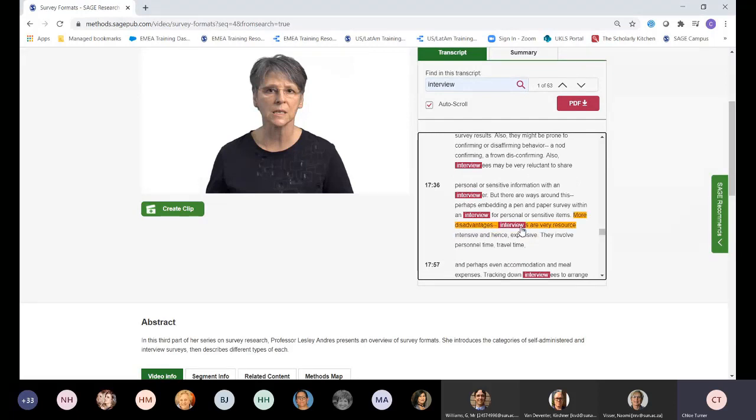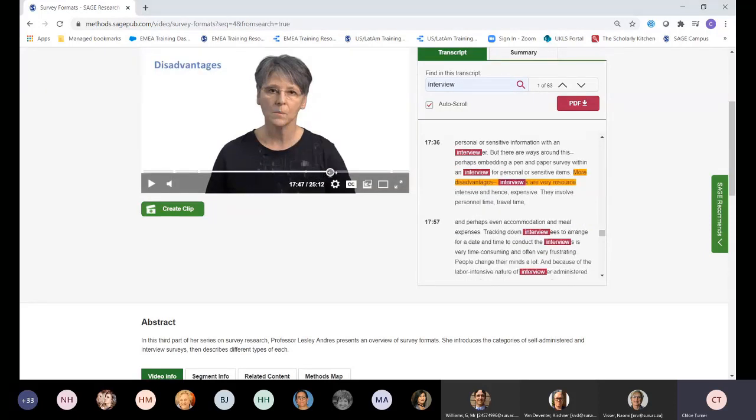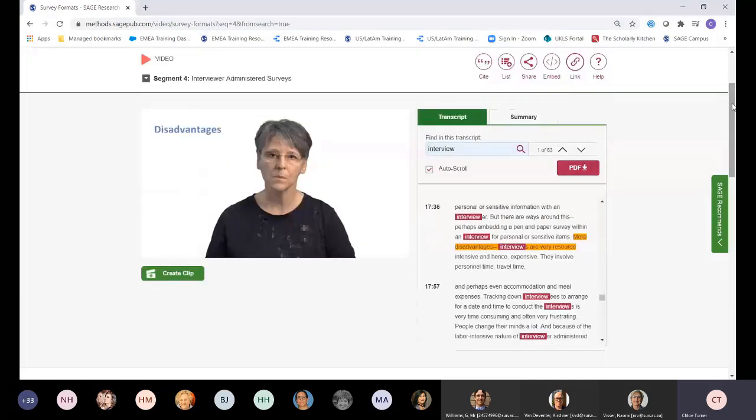So if you want to jump to a particular section, if you click on that yellow segment, that will then jump the video to that section at 17 minutes 47, to be on the bit that you want it to start from. So you don't have to start from the beginning and watch the whole thing just to get to the most relevant sections of that video.